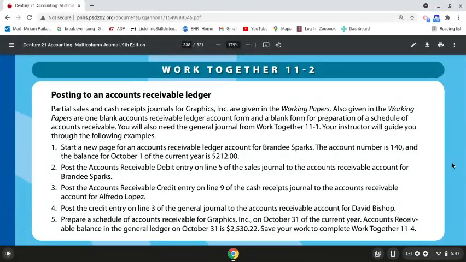receivable ledger. So the instructions say partial sales and cash receipts journals for Graphics Incorporated are given in the working papers. Also given in the working papers are one blank accounts receivable ledger account form and a blank form for preparation of a schedule of accounts receivable. You will also need the general journal from Work Together 11-1. Your instructor will guide you through the following examples. Number 1, start a new page for an accounts receivable ledger account for Brandy Sparks.